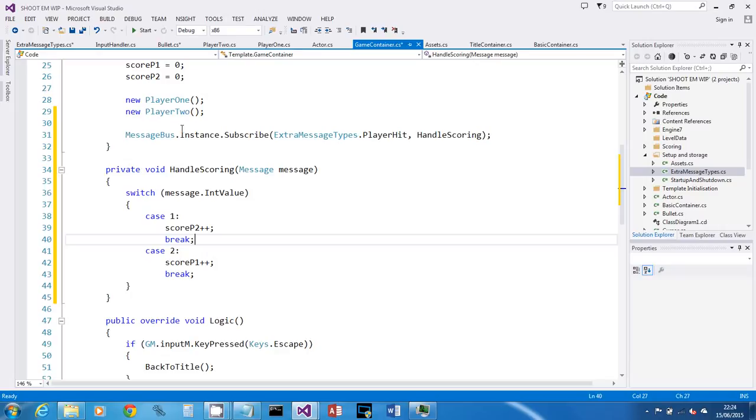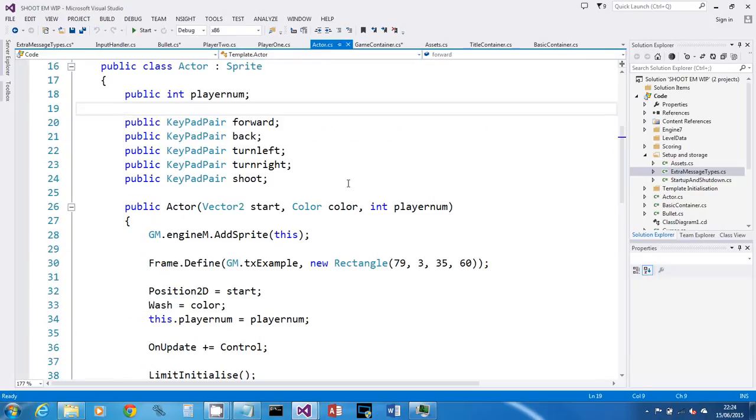Okay, right. None of this is going to work unless we set the actor up to be part of collision handling. So let's go to actor. See, there wasn't much in game container to do, was it? All right, let's go to actor.